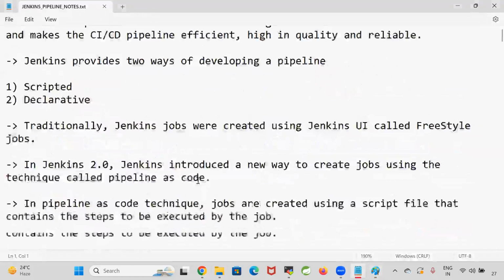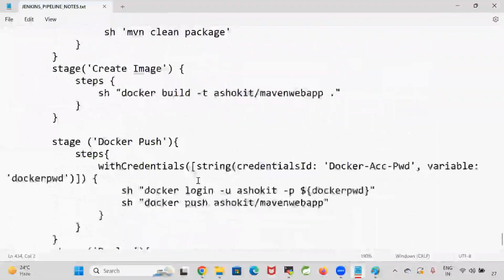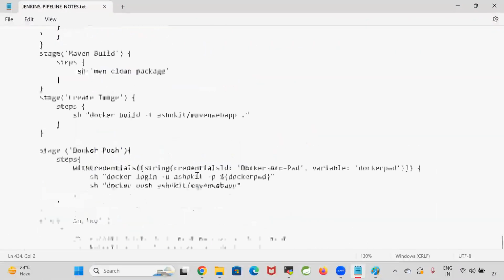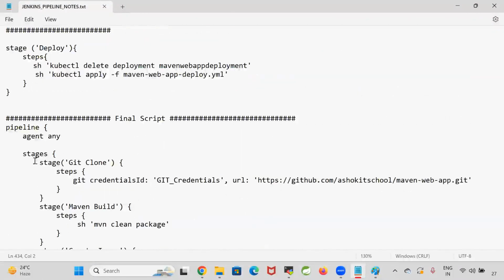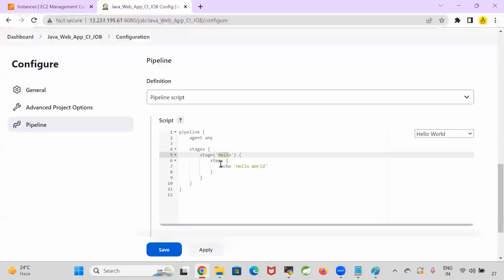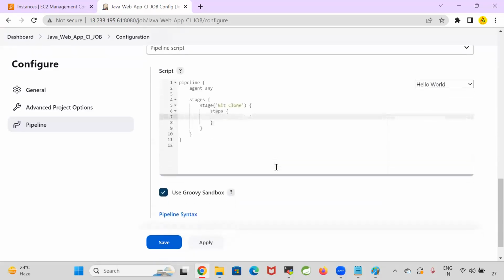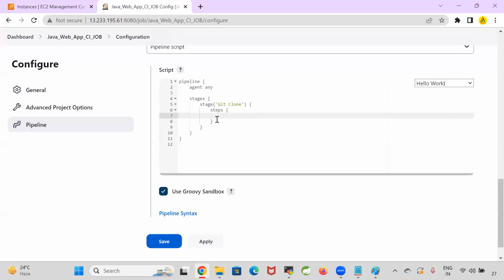So yesterday we have written those stages already, right? Git clone stage will be available. Maven build stage will be available. So the same thing I have to write now. So in the first stage, that is git clone, I want to configure my GitHub repository with credentials. I don't want to hard code the credentials. As I don't want to hard code the credentials, I can go for pipeline syntax.